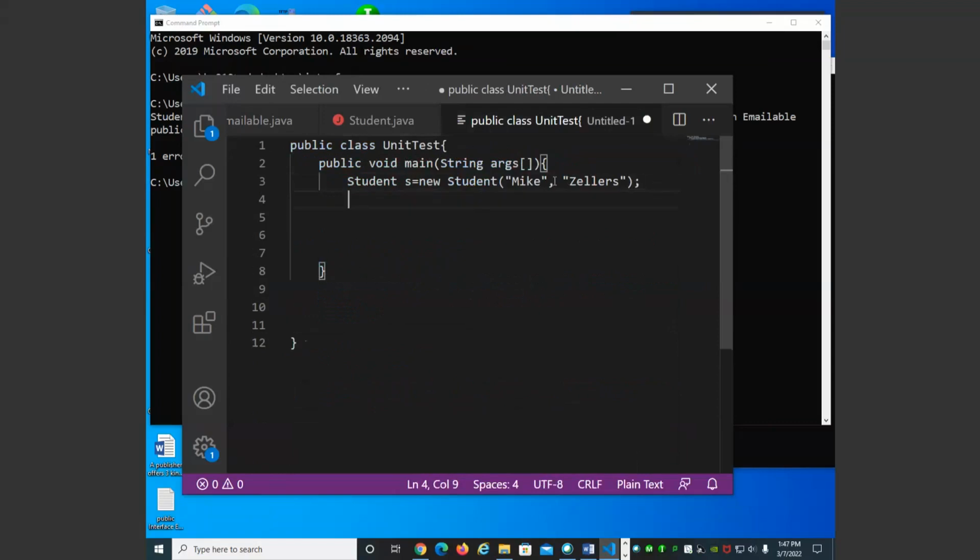Then I'm going to say s.send email. Or I can go like this. I'm not going to worry about the status code. We're going to assume all our emails send. So you know, I send an integer. Okay, I go and save this.